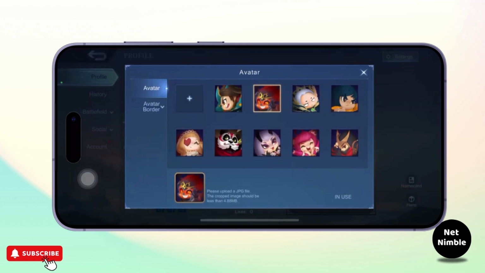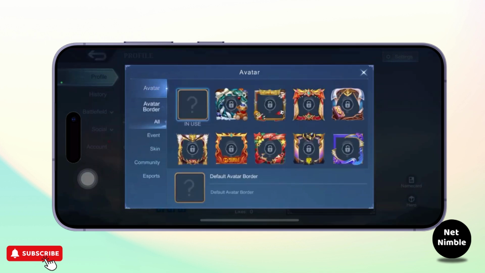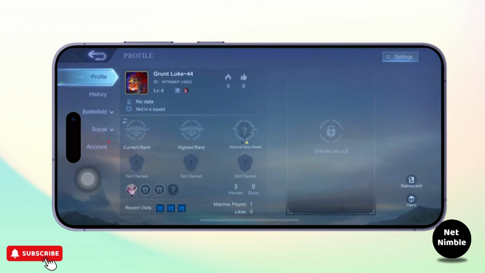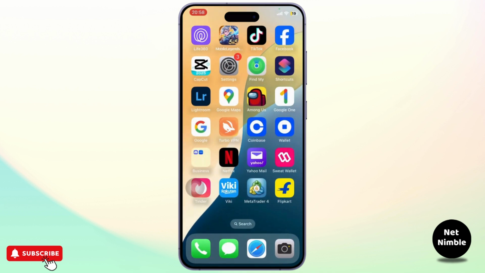Now, if you want this to be your own picture, what you'll need to do is you will need to connect it to your Facebook, and after you've connected it to your Facebook, it will just show you your profile picture. And yeah, that is basically all for this video.